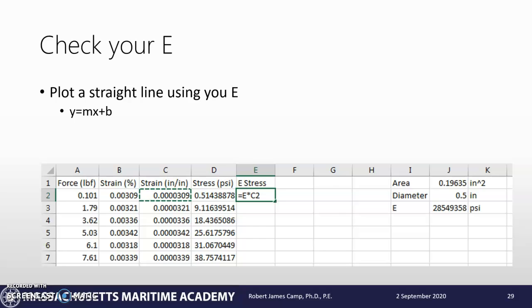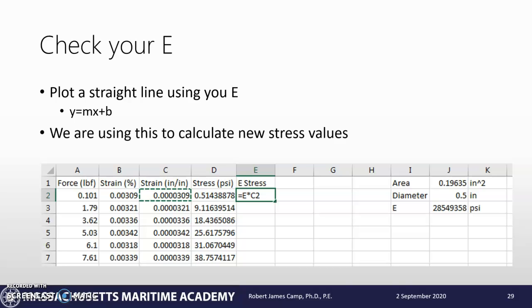Let's try that again. Y equals mx plus b is the equation of a straight line. M is the slope. So we're going to calculate our stress using our modulus as our slope. And you can see here E, I have this as the range name for this cell here of my huge number of psi for E. I'm multiplying that by my strain. Now this is going to give me a new stress value.